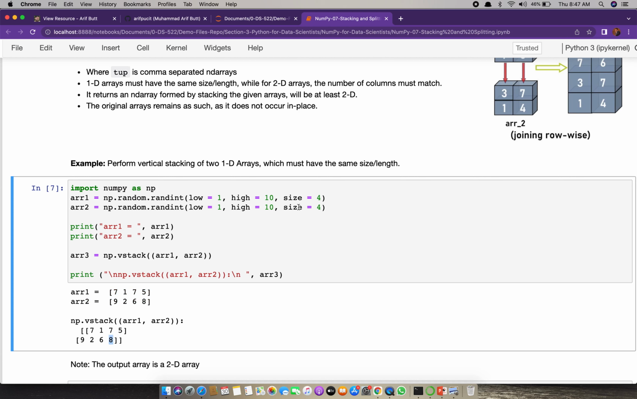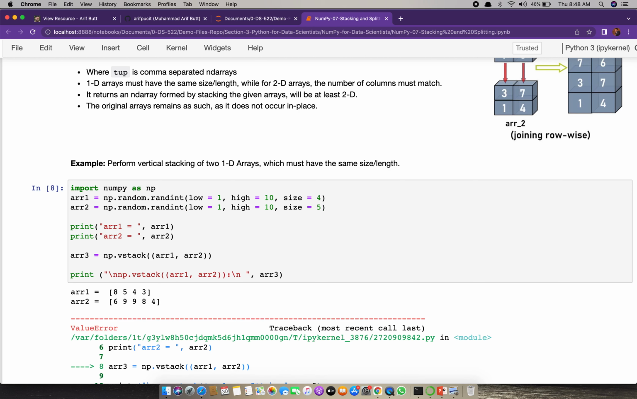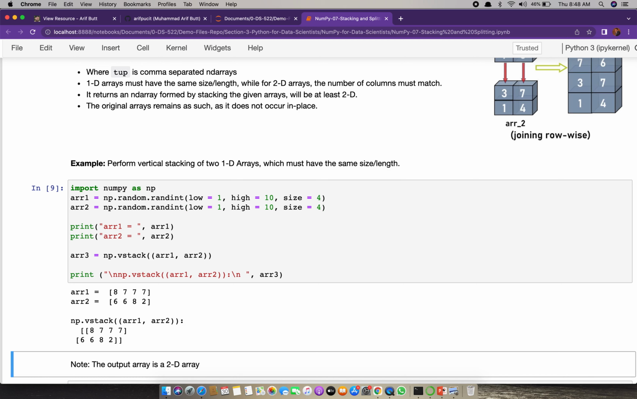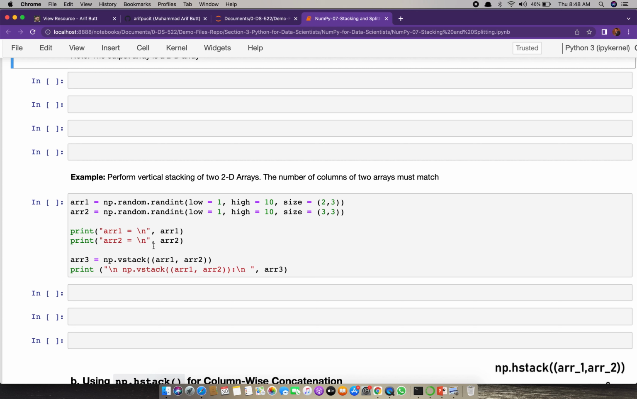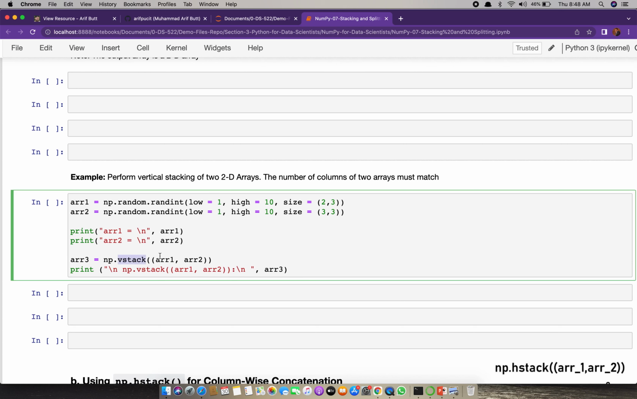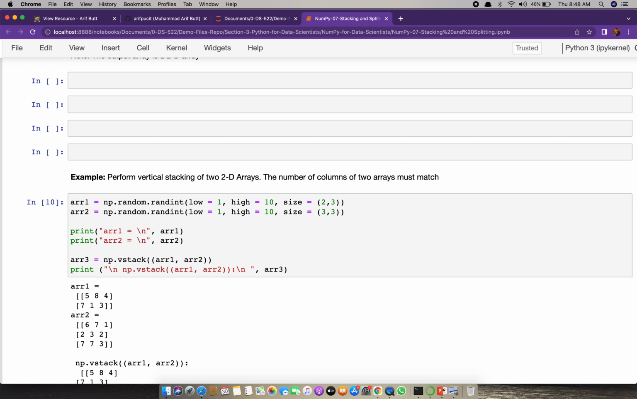And remember, they must be of the same size, and it is very natural. You cannot have an array of larger size. It will raise an error because they cannot be vertically stacked. Great. Let's see another example for 2D arrays. Okay. So VStack for 2D arrays. This is array 1 and this is array 2. Remember, if you want to vertically stack 2D arrays, the number of columns of these 2 arrays must match. Let me run it so that you can visualize it.